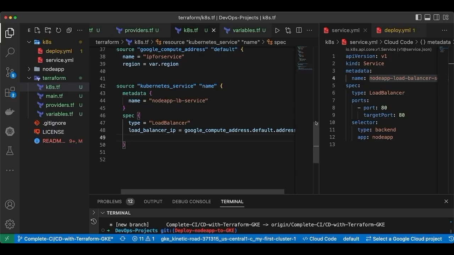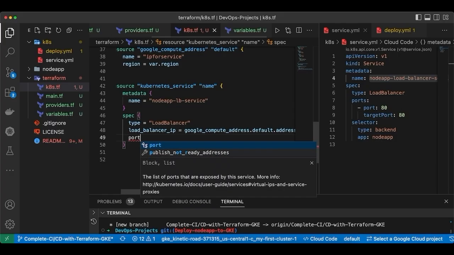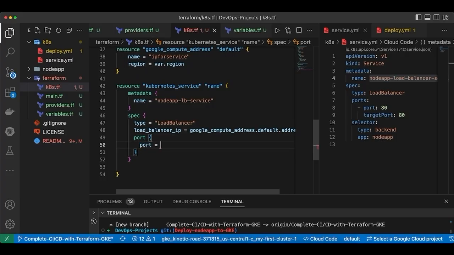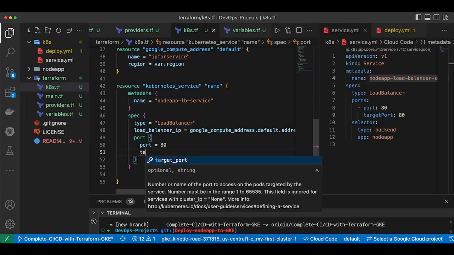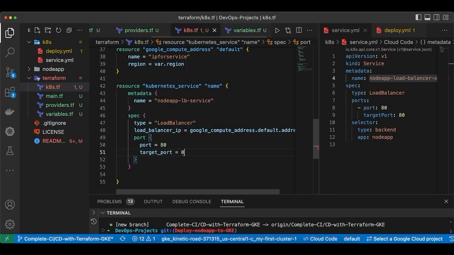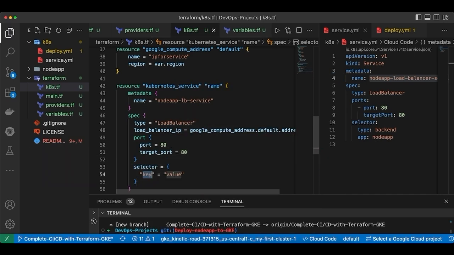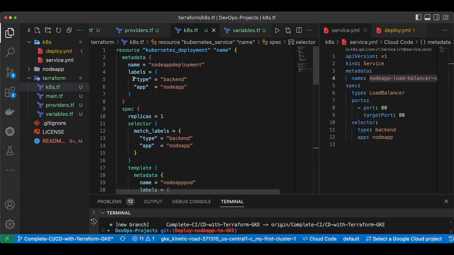Now we have to define ports. So add port 80 and target port 80. Okay, now we need to add selector also, right, inside this spec block here. Selector, we need to add this block, and what are the selectors here? Just copy and paste these labels. Okay.